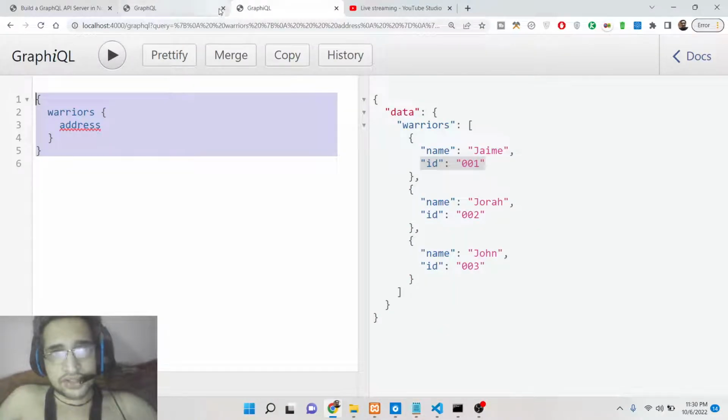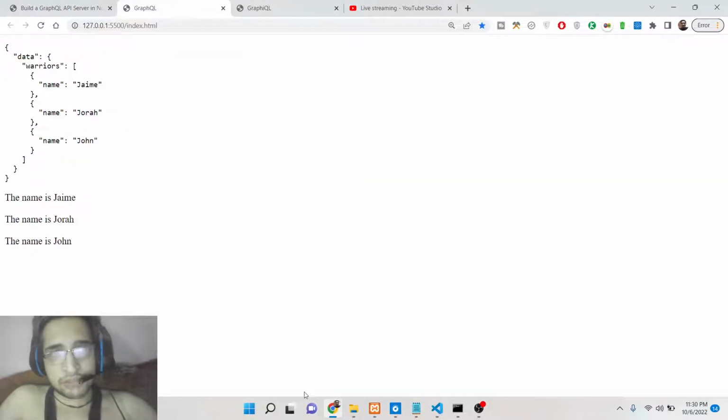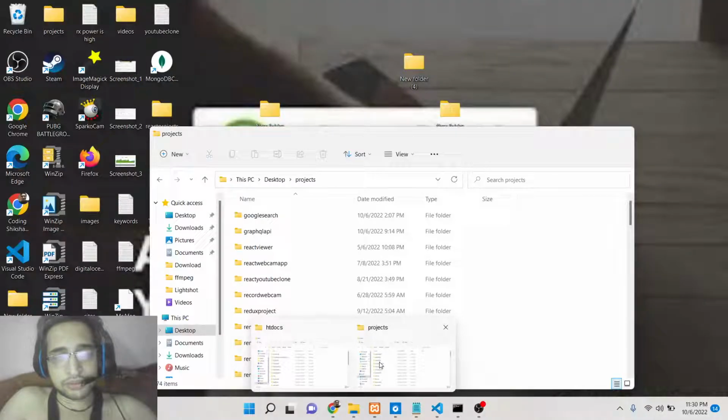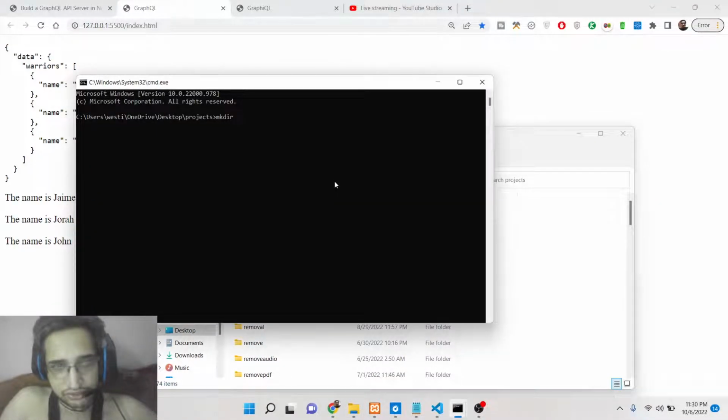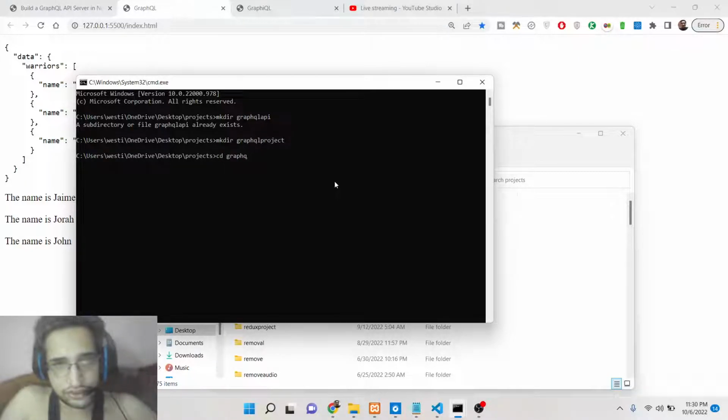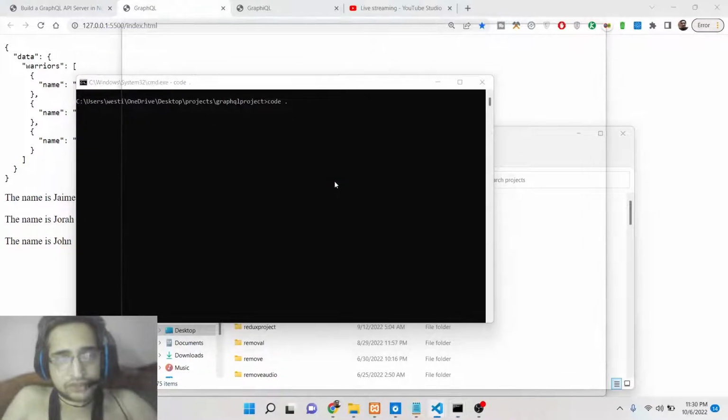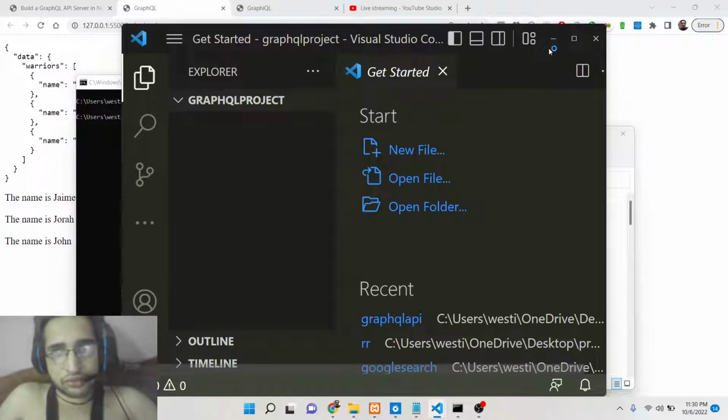So now let's get started by building this GraphQL API. First of all, we will make a simple Node.js project. So I will make a new directory here, GraphQL API. Let me make a different directory, GraphQL project. CD into this project, and we will open this inside our Visual Studio Code text editor.